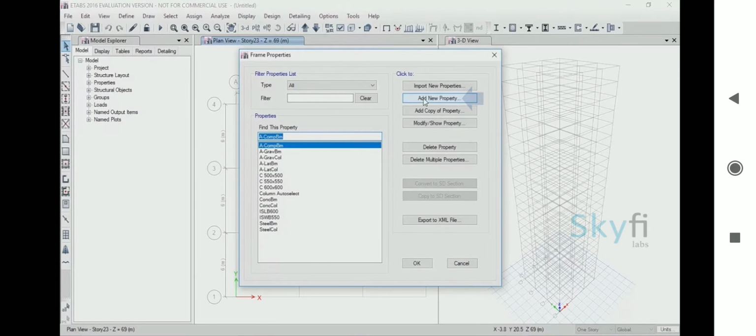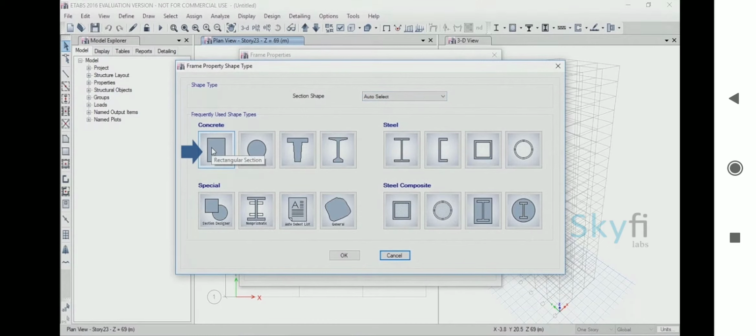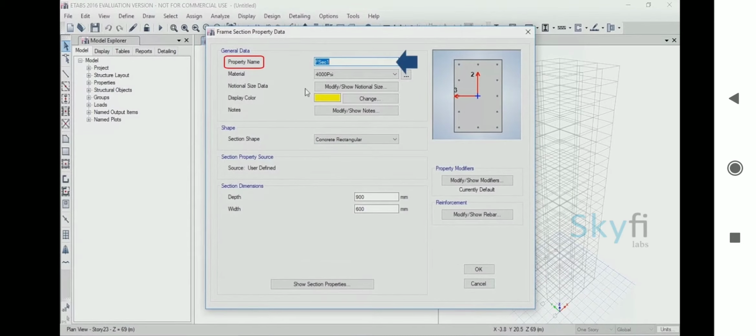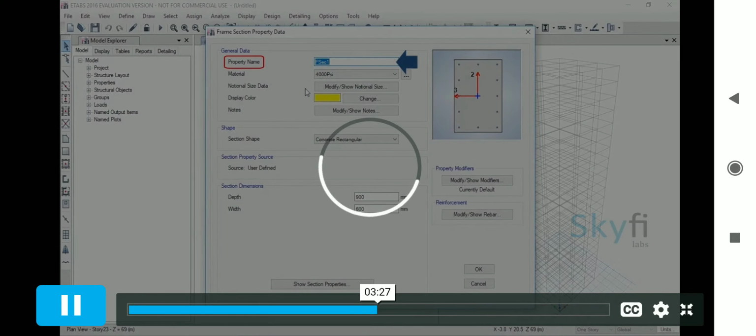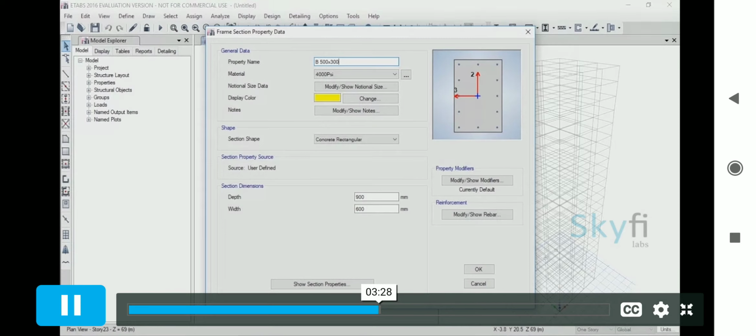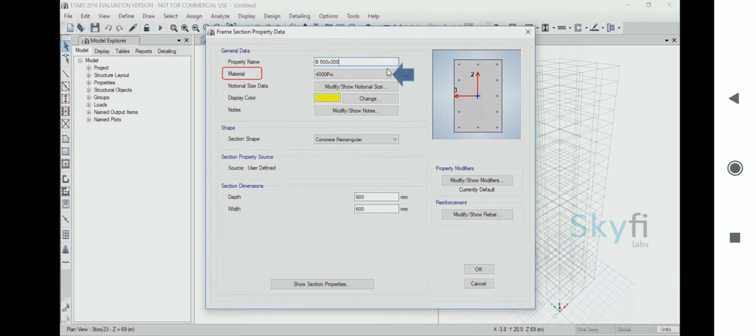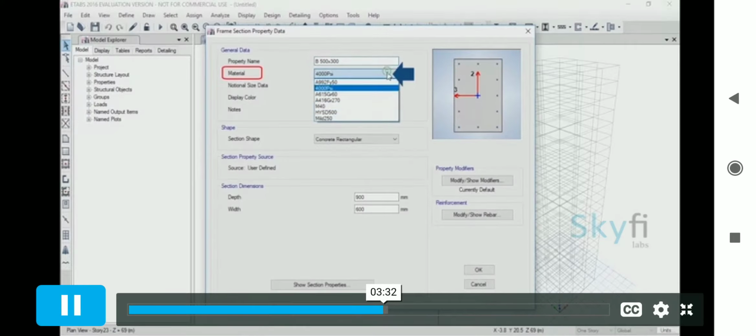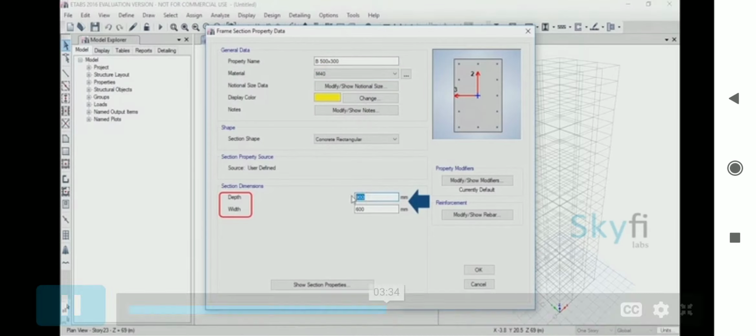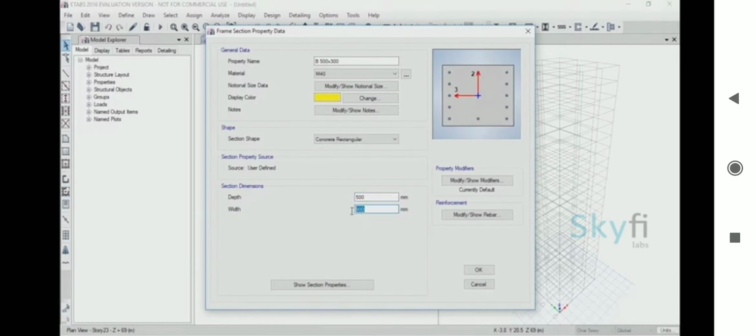Click on Add New Property, select the Concrete Rectangular Section option. Enter a name for the beam section, of 500 mm by 300 mm. Change the material to M40, and the depth and width of the section to 500 and 300 mm respectively.